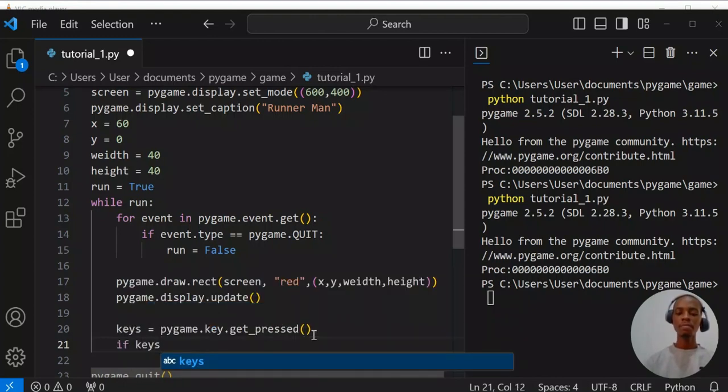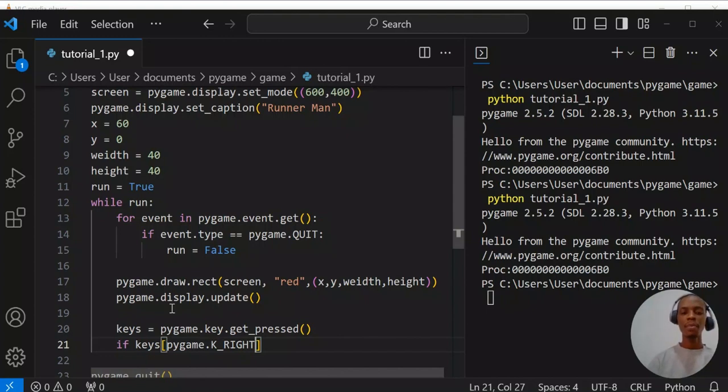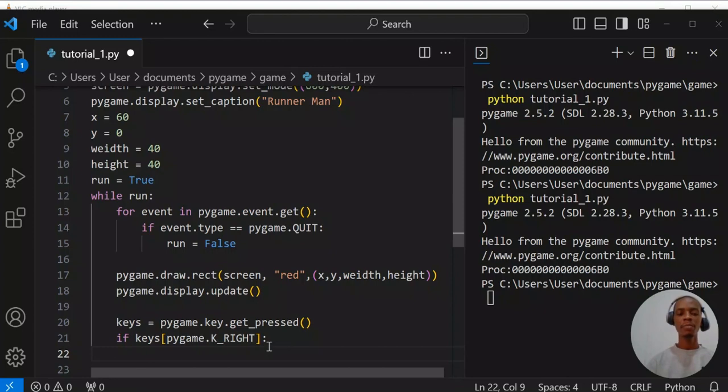Then if I say if keys, this is just like a dictionary. So out of the dictionary, I'm going to pick one particular key from it. I'm going to say pygame.K_RIGHT, and this is for right. So if the key I pressed is equal to this, then I'm going to specify the action I want Pygame to take here, which is: get my x, and each time I press this key, add 5 to my x. Each time I press this key, add 5 to my x. So that's what I'm doing here.